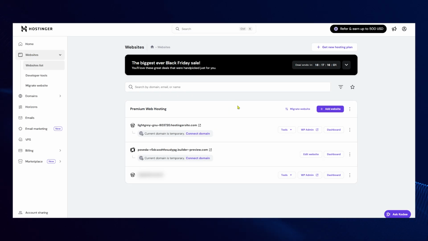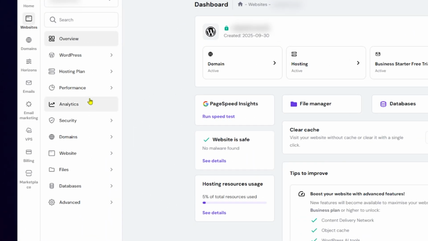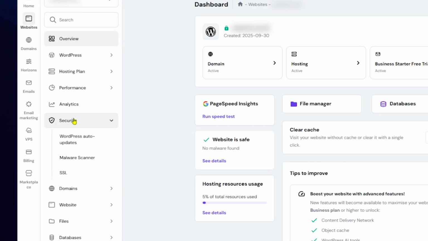The dashboard serves as your control center, providing access to various features and settings to optimize your website's performance and security. In the website dashboard, navigate to the area that is labeled Security. The security section is where you find settings that are designed to protect your website, and it is in this section that you will manage the SSL certificate among other security features.